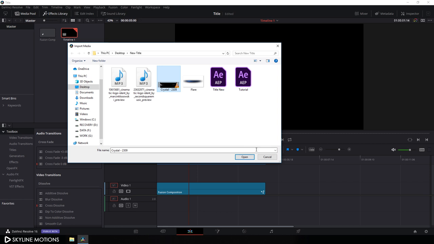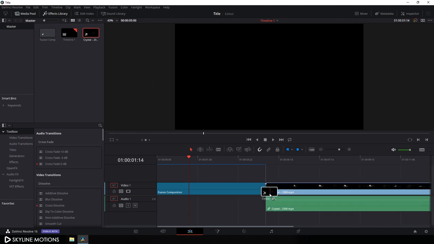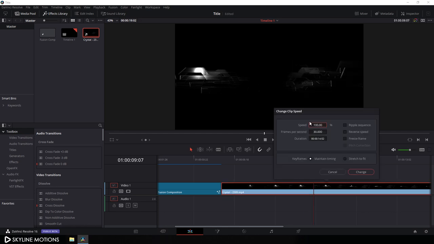So download this and click on open and drag this file on this timeline, and let's remove this audio first. So hit backspace to delete this audio only, and now let's make this clip 5 seconds long. So right click on that, click on change clip speed, and as you can see, this is a 14-second long video clip. So let's increase the speed of this and make it 5 seconds long. So set this speed value to 160% and check this option stretch to fit.